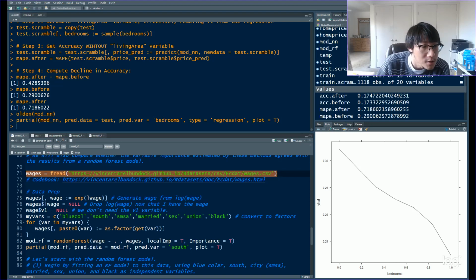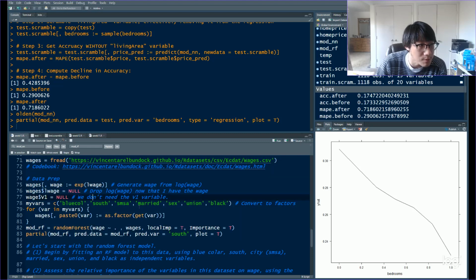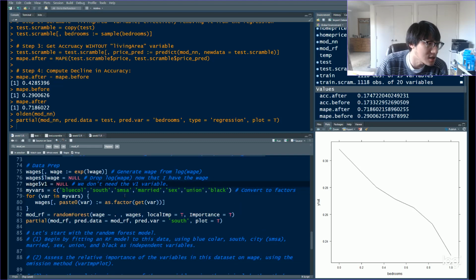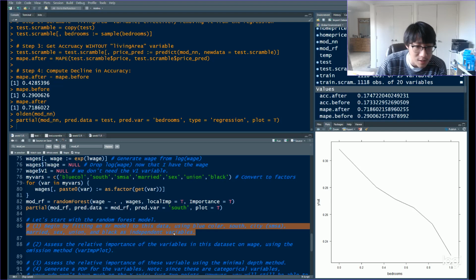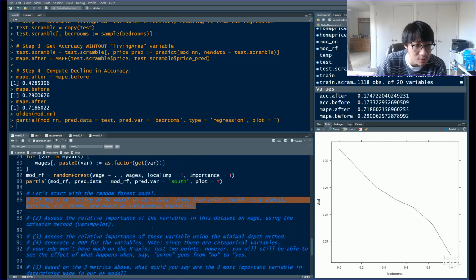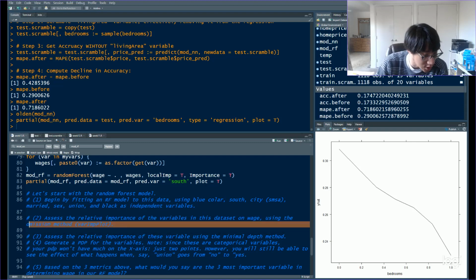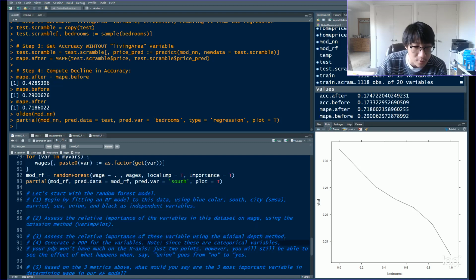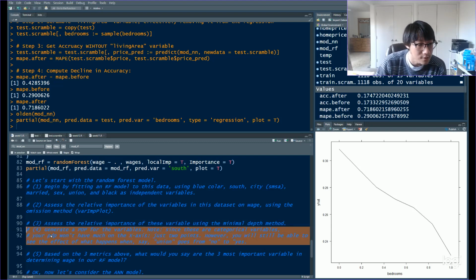Once again, this is sort of the same data prep code. And I suggest that you do the random forest first. So start with a random forest model. Fit a model to the data using the independent variables that I've described here. Assess the relative importance of these variables using the omission method. Assess the relative importance using the minimal depth method. If you don't remember how to do that, have a look at the previous week's assignment. And then finally, generate a partial dependence plot for these variables.